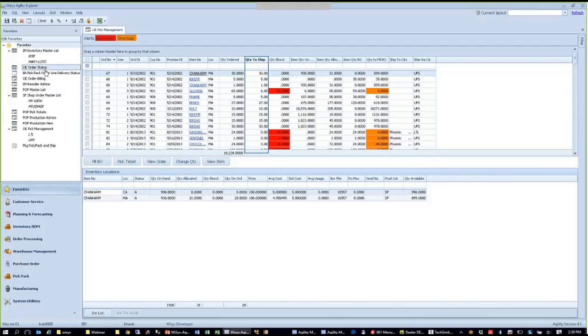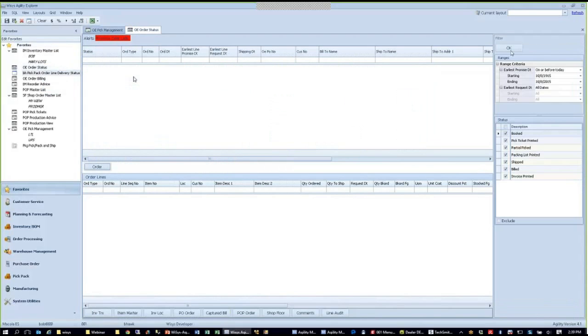There are other views of what's happening. So if I look at this order called Order Status View, you can see here I can again use on or before today, and I can look at any specific order status. So right now, I want to look at just pick tickets that have been printed.